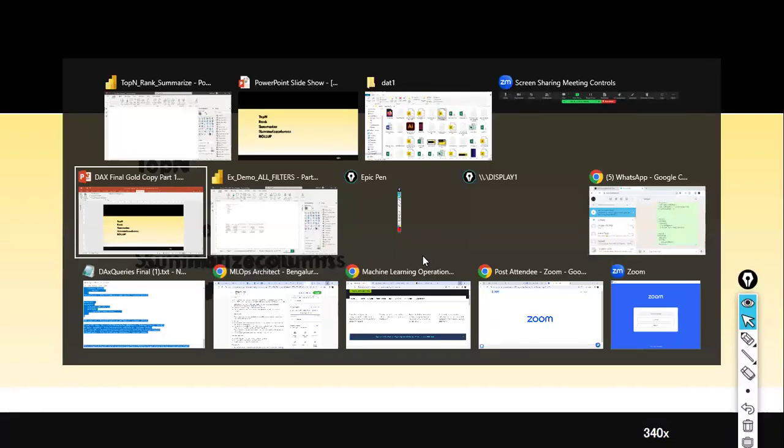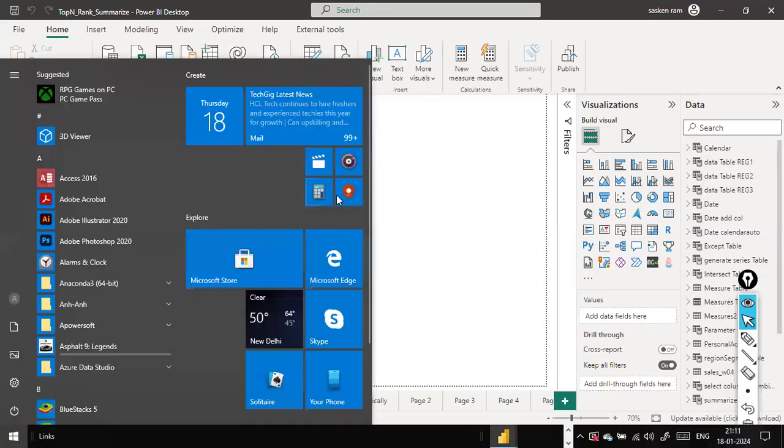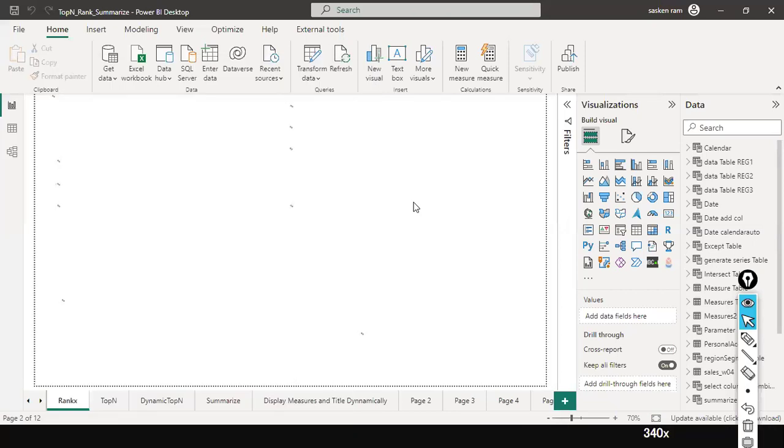To start with, let us look at the top N function and rank function in DAX. I'm not sure if the report file got opened. Yeah, I just clicked on it. It seems it will take some time. Let me go and check here. It's not showing this one. Yeah, it opened. It is loading the data.